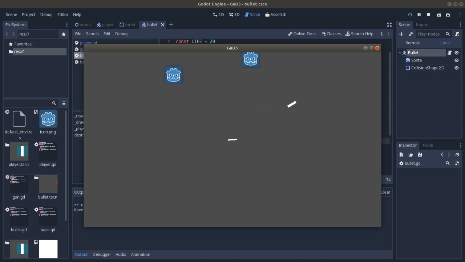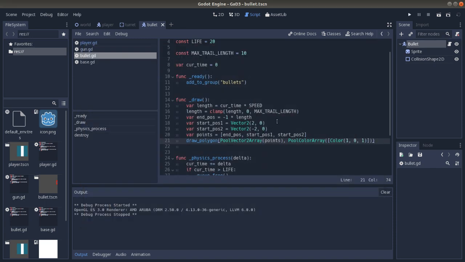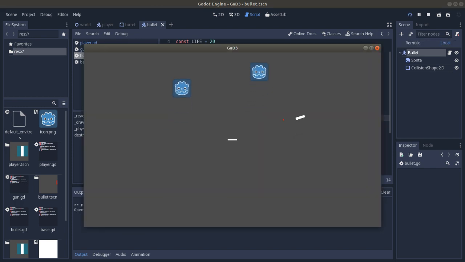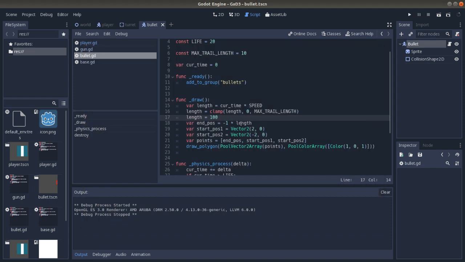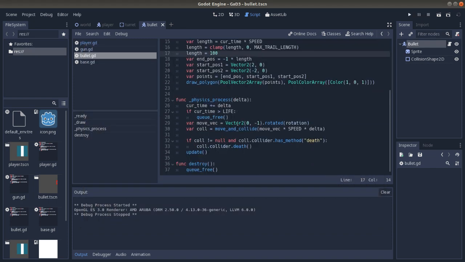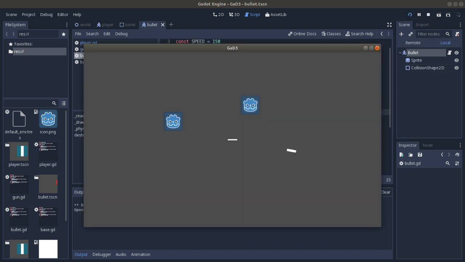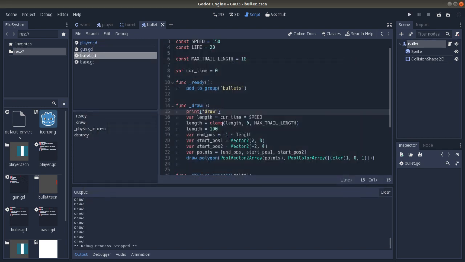Now let's see if they draw. No, they're not drawing the array properly. Let's just have length be like 100. Bullets, this center bullet, right? Yeah, it's drawing it. Should be drawing. Let's see. Print. That's calling it. Okay.